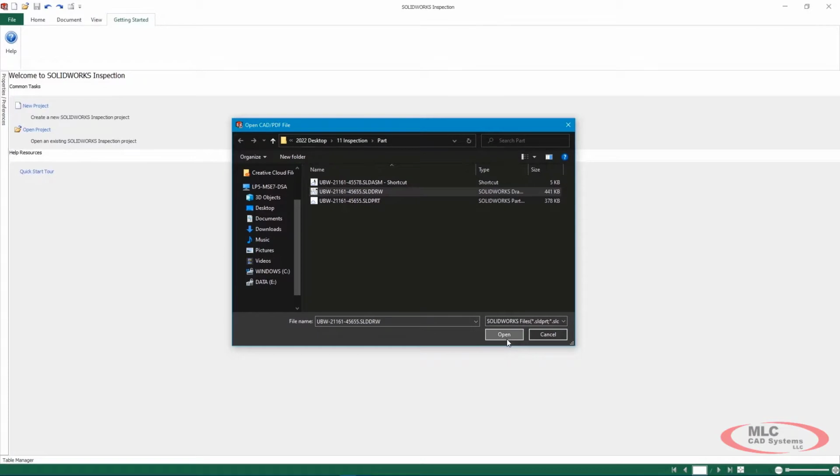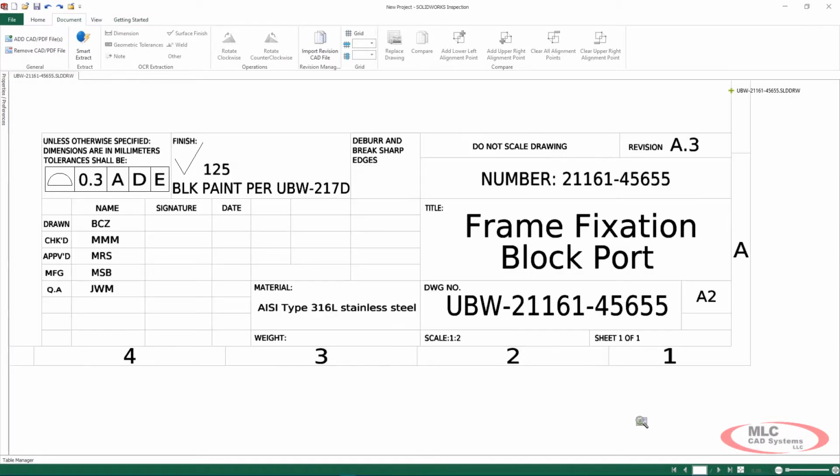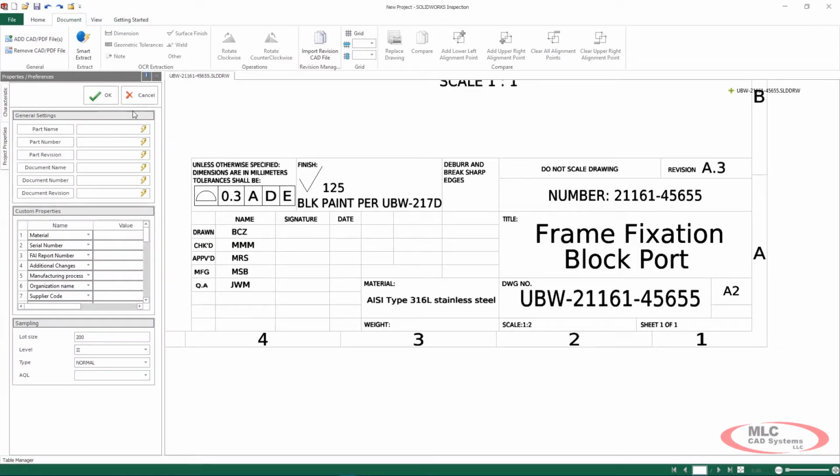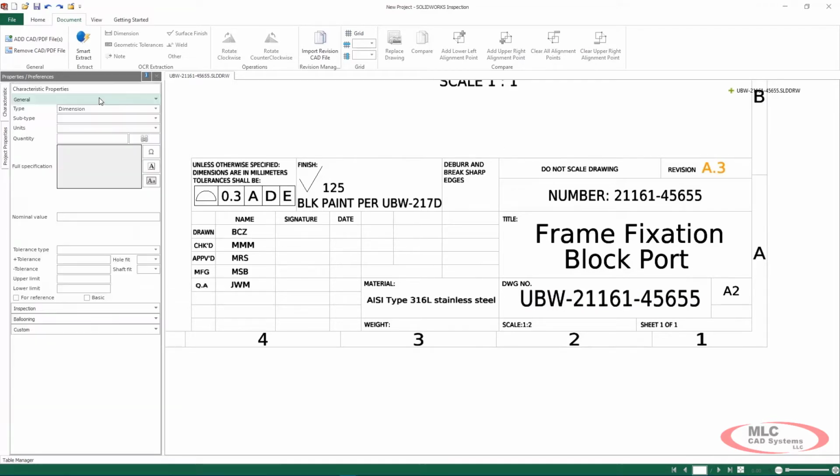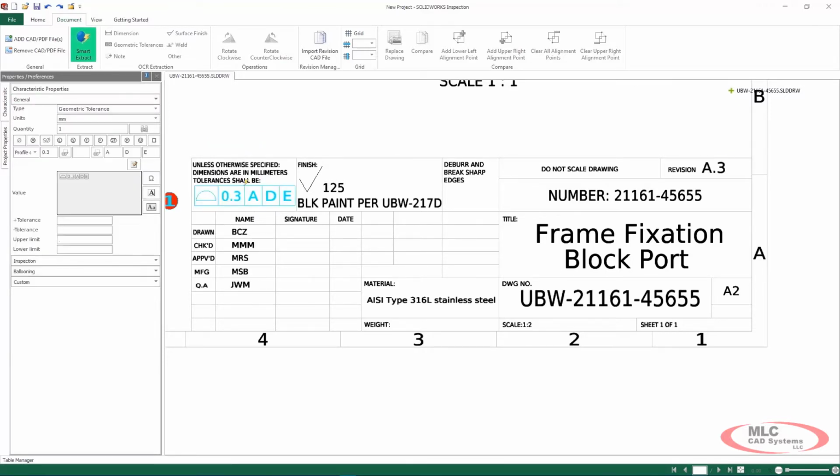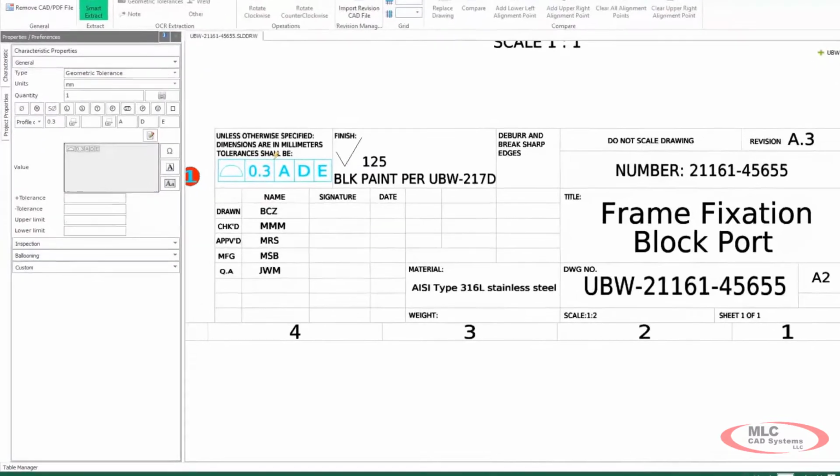Now we can start our project by importing a SOLIDWORKS drawing directly into the standalone inspection application, and then extract the relevant part information such as part description, part number, and current revision. The same smart extraction method is used to gather dimensional and tolerance characteristics needed for this report. Here an additional note regarding the surface profile tolerance is ballooned and extracted with just a simple click.